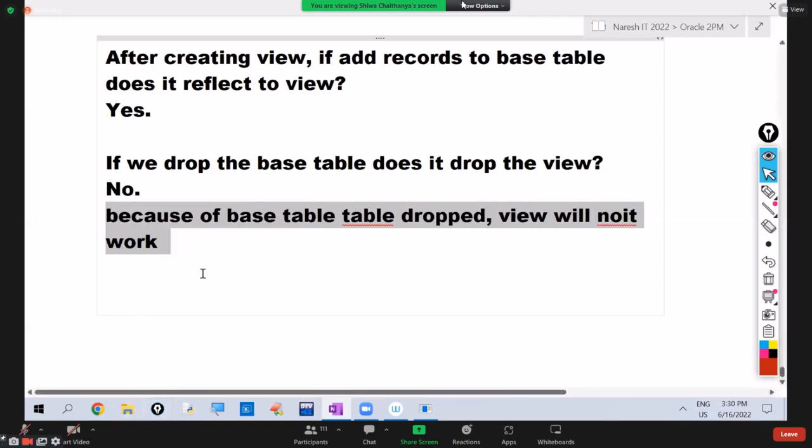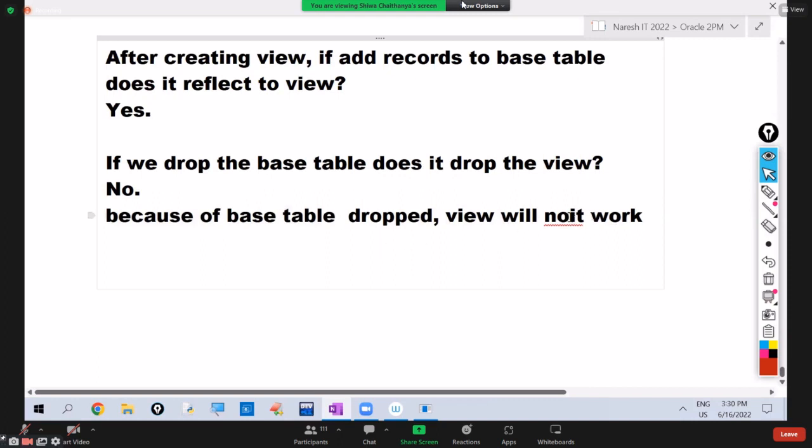Okay, so because the base table is dropped, that view will not work. If we drop the base table, does it drop the view? No, but that view will not work. Why will this view not work? Because the base table is not there.